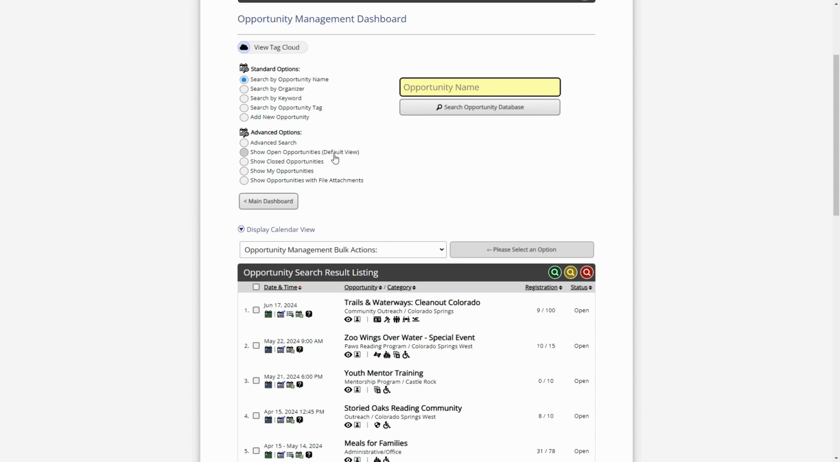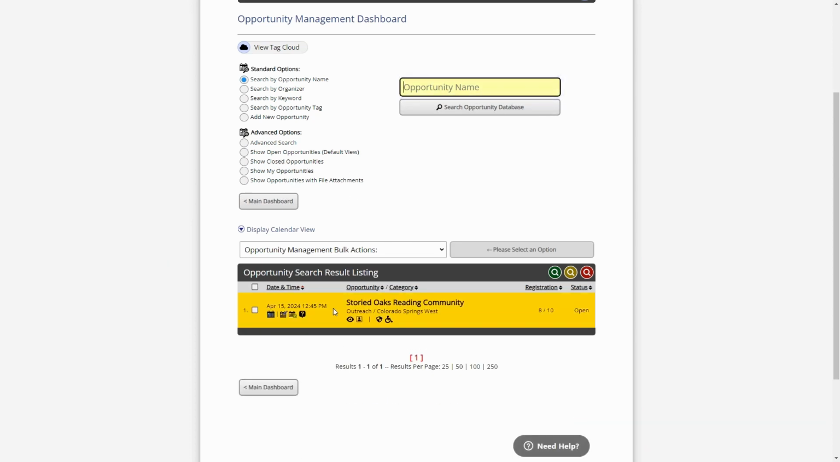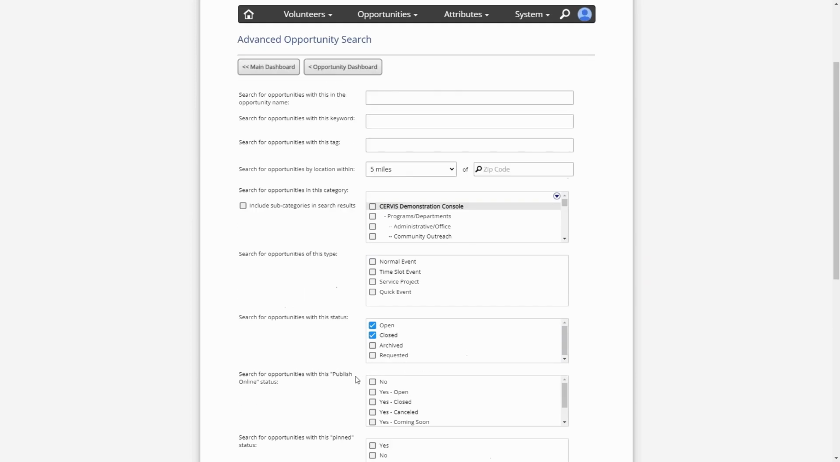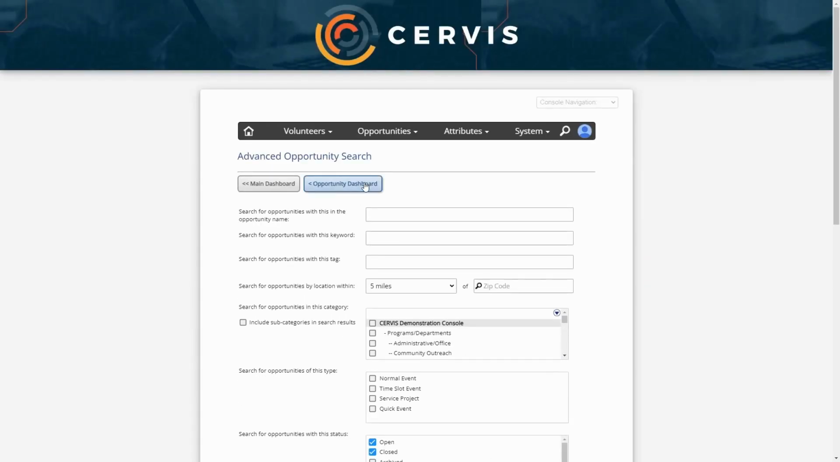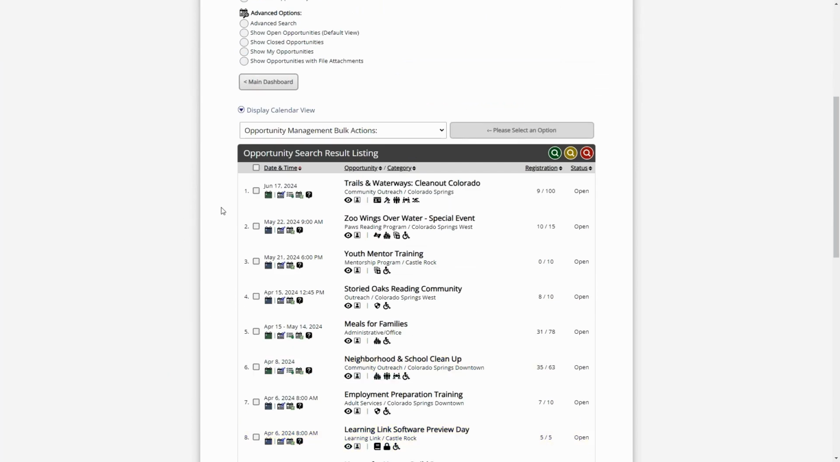If you would like to see something in particular, you can search for it by name, you can search by organizer or keyword or tags. You can also do a quick search for closed opportunities or only my opportunities, which would show you anyone where you are a point of contact. And then there's also an advanced search tool to run a search for events using a bunch of other criteria. So if you're looking for a specific set of events, you can do that. But the default view for this page is all of your current open events.